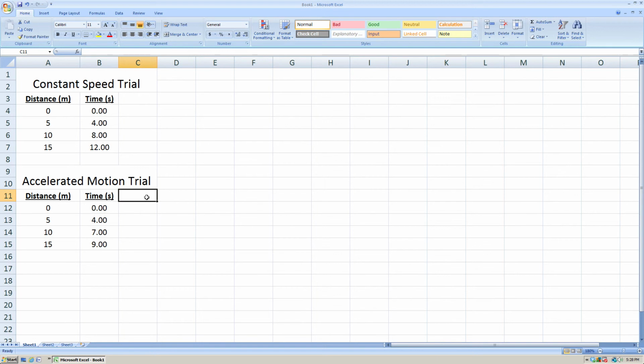But let's say I want to add a third column for my accelerated motion trial. Let's say I want this column to be titled Time Squared. In other words, I want to take the column for time, and I want to have the value squared, and I want to put it underneath of this column title.